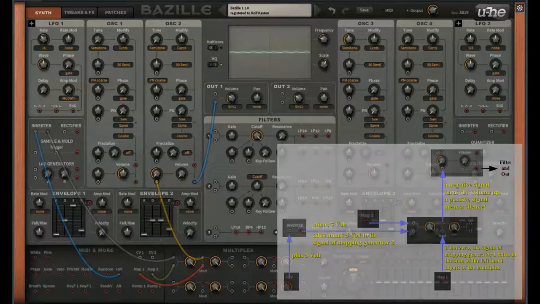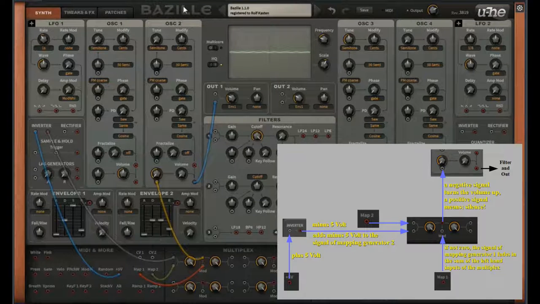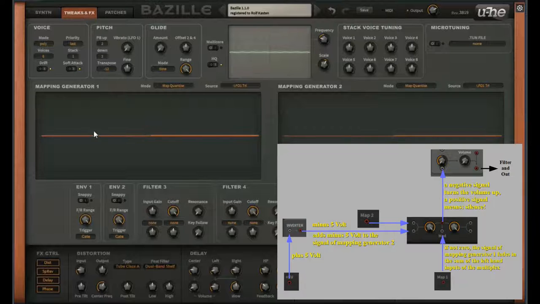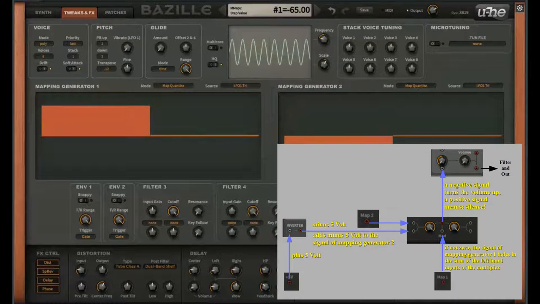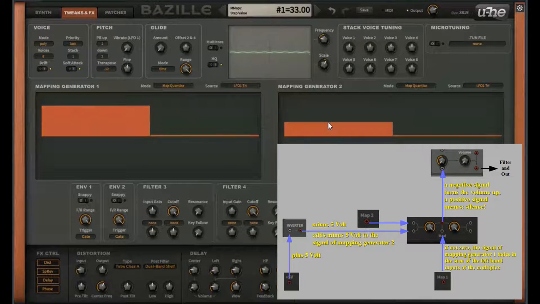As the sum of the left-hand inputs is zero when the signal from mapping generator 2 is at plus 5 volt, the volume of the oscillator is only turned up when the signal coming from mapping generator 1 is positive and the signal from mapping generator 2 is less than plus 100%, meaning less than plus 5 volt. Let me prove this as well.